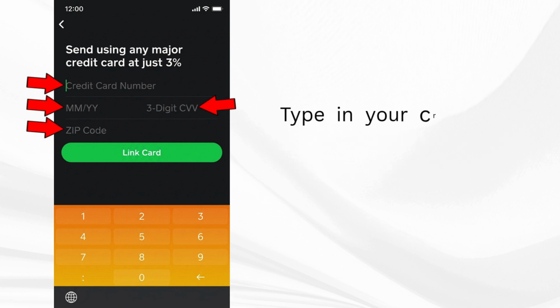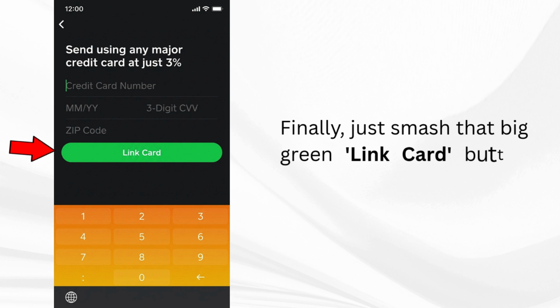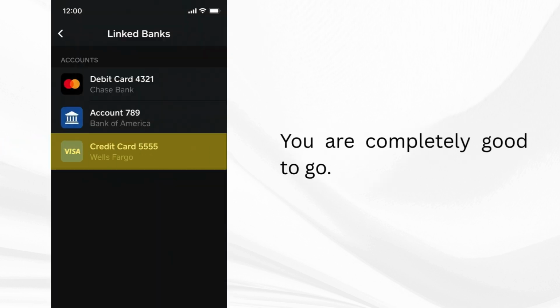Type in your credit card number, the expiration date, the 3-digit CVV, and your zip code. Finally, just smash that big green Link Card button at the bottom. And boom, you are completely good to go.